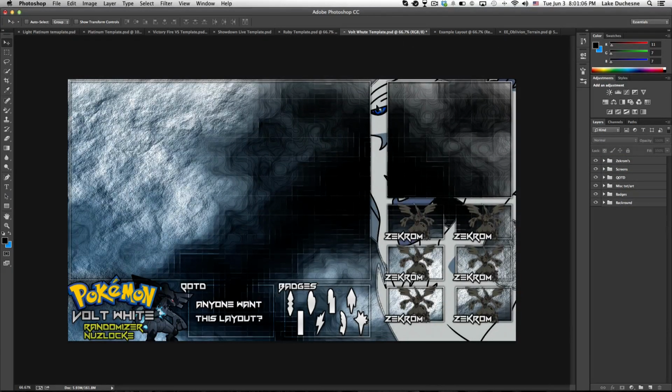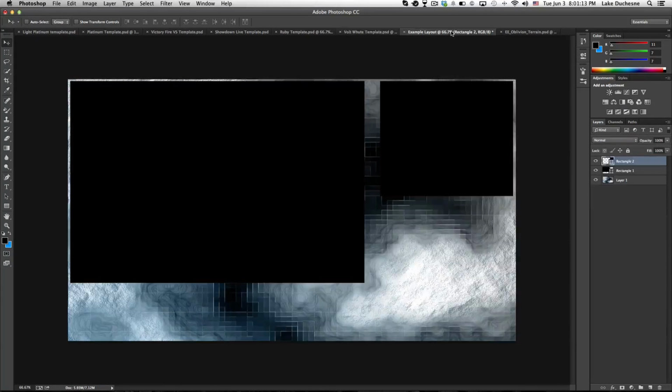Oh, okay, so this is what I did. I did a nice little Reshiram. Is it Reshiram? Yeah, it's Reshiram, and I put his eye in the middle there, kind of like it looks at you. I don't know. I thought that was a pretty cool effect.